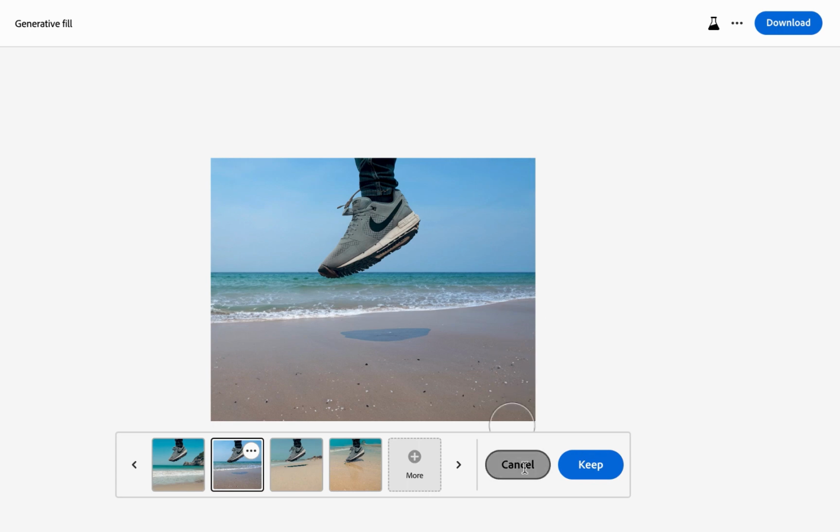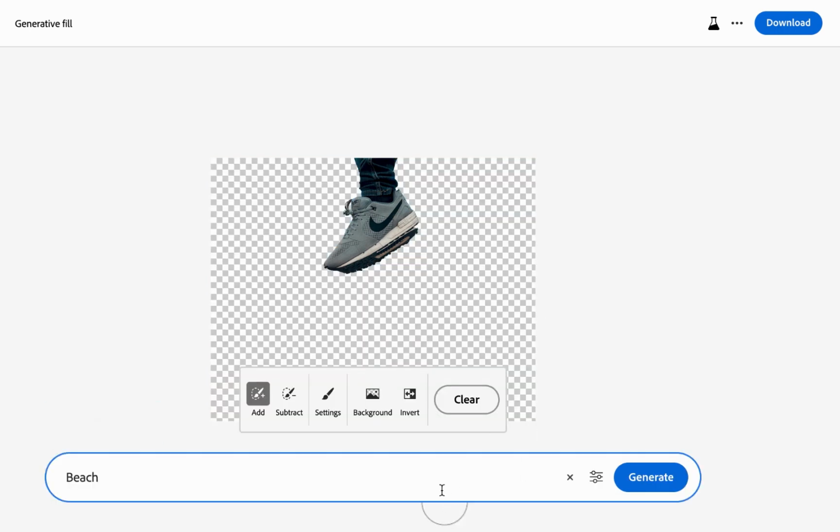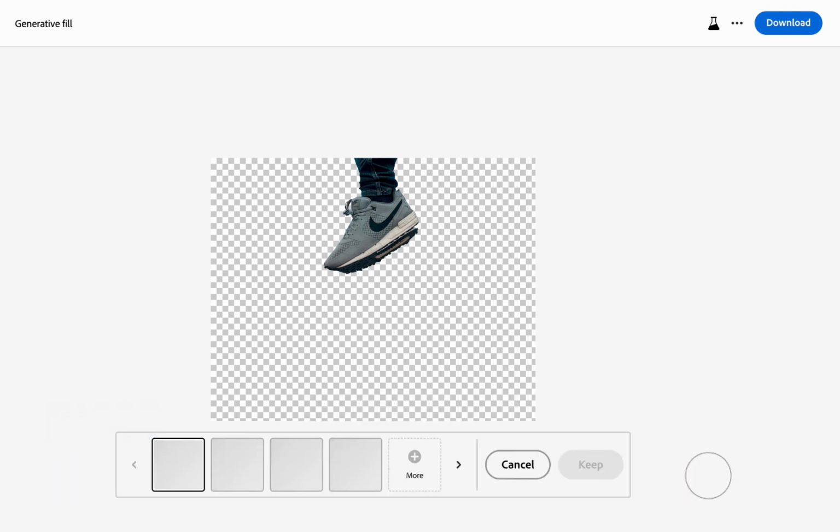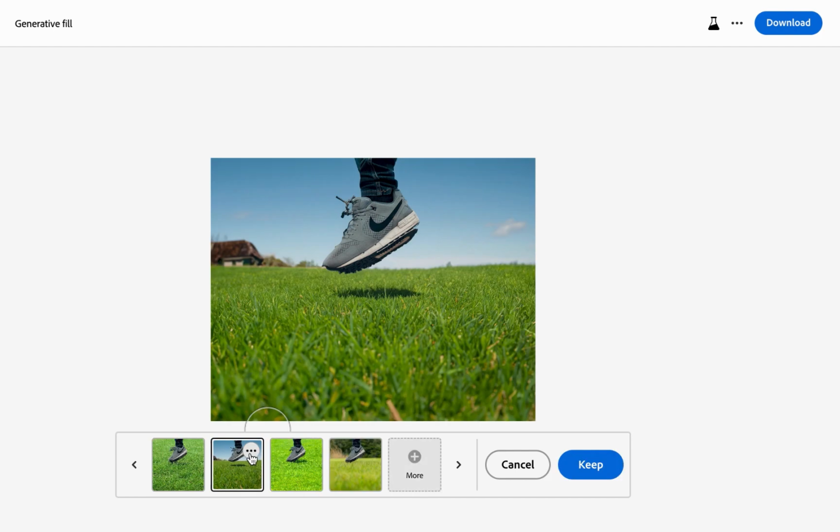Okay, so let me just try another prompt. I'm just trying to show you, right? I've already tested this prompt. Okay, so I'll just try grass feed. Let's see. And I'll also share with you how you can come up with all of these ideas. Don't worry. As you can see, can you see?